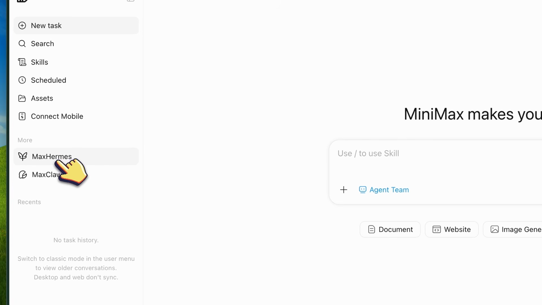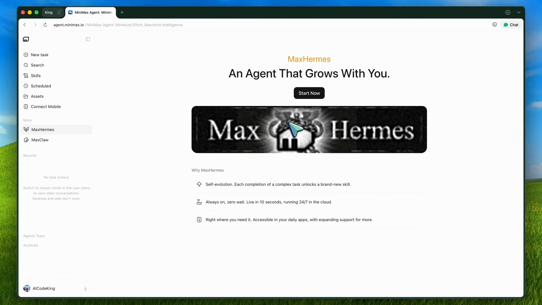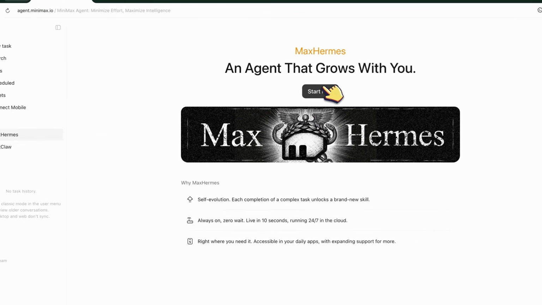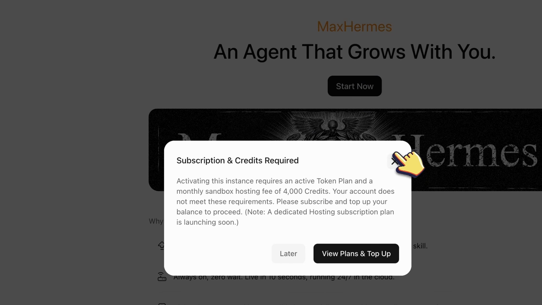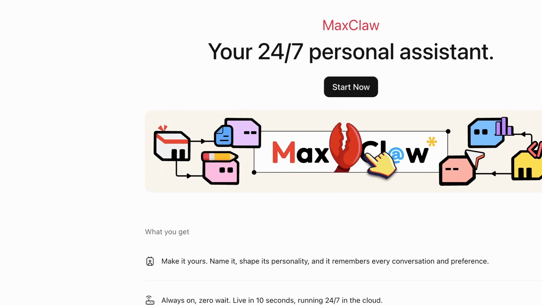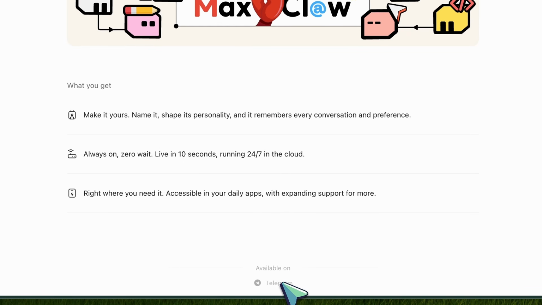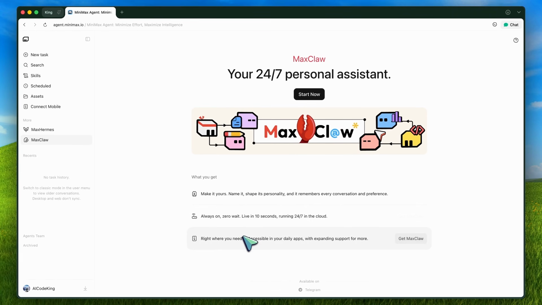Max Hermes is their cloud-hosted version of Hermes Agent, now fitting into this newer MiniMax model direction, so you get an always-on agent without setting it up locally. Max Claw brings an OpenClaw-style personal assistant into MiniMax Agent on the web and can be available through daily apps like Telegram, Discord, and Slack. So, the web side is useful if you want something cloud-hosted and available from messaging apps.